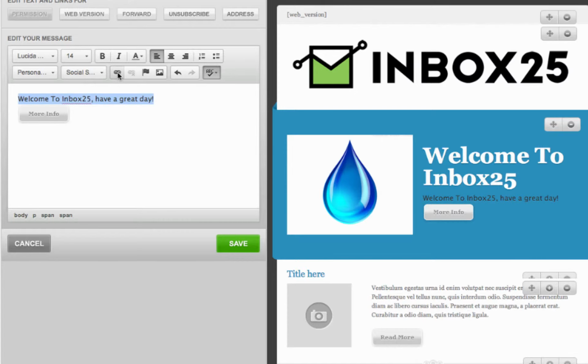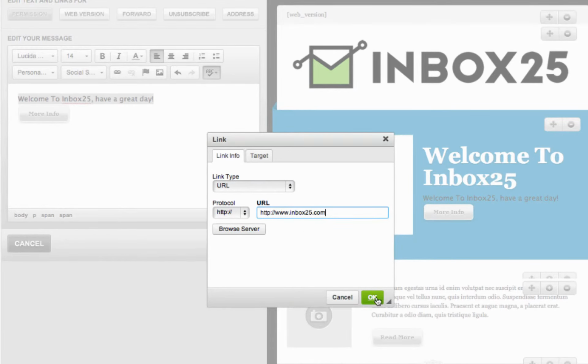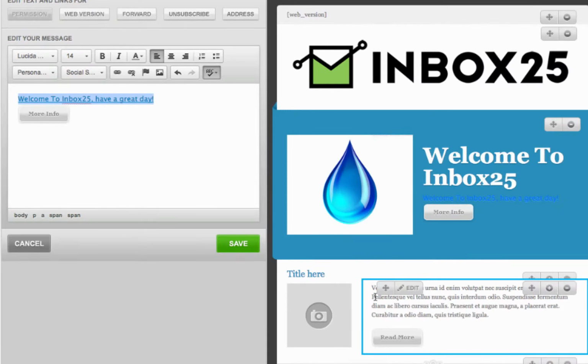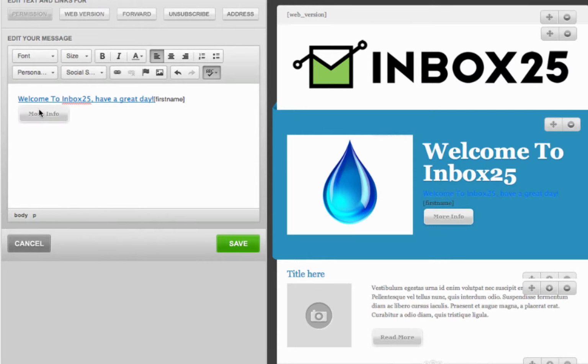We can once again hyperlink text boxes by highlighting whatever text you want, and clicking on the hyperlink button here. We can paste in our URL. Perfect, and click OK. Now, a very neat feature is our ability to add personalization tags within our email body. We can add personalization info like email address and names to make the body of our email more unique. So we'll do a first name basis here, personalization and first name.